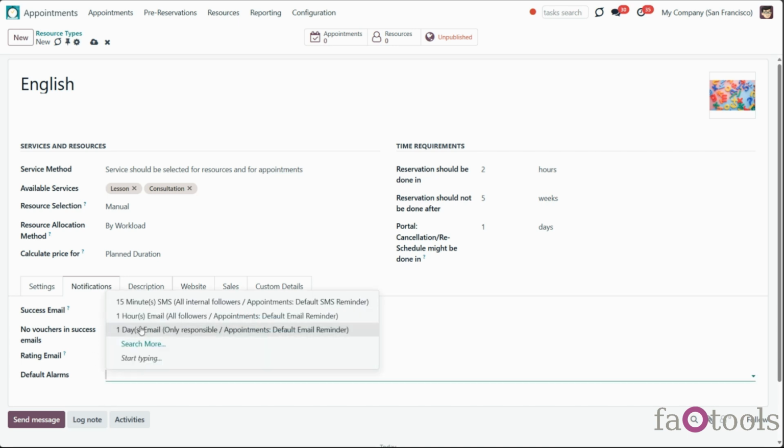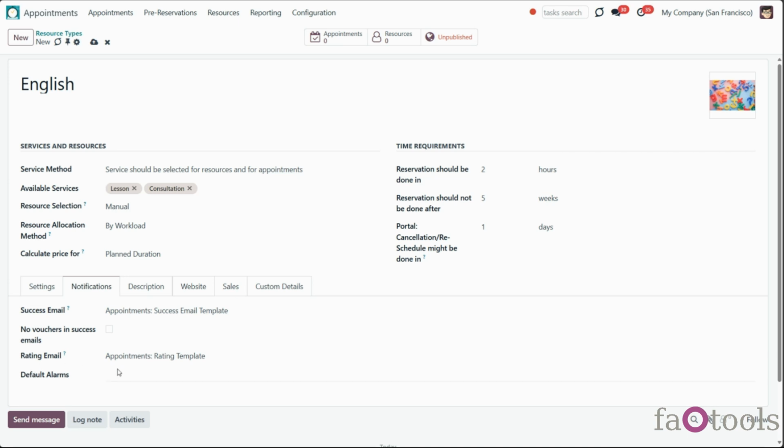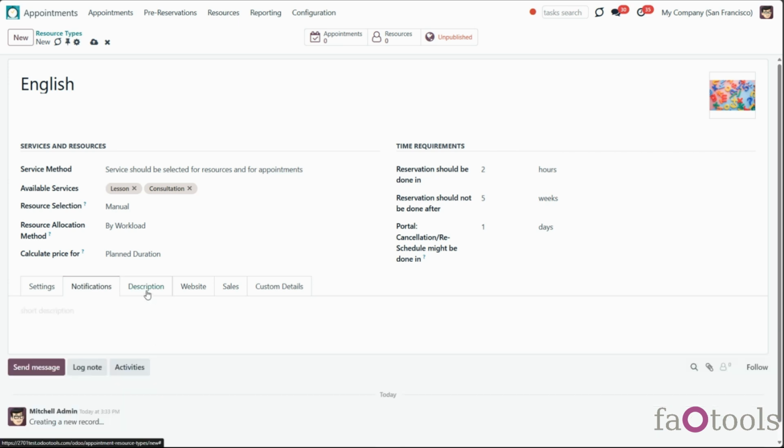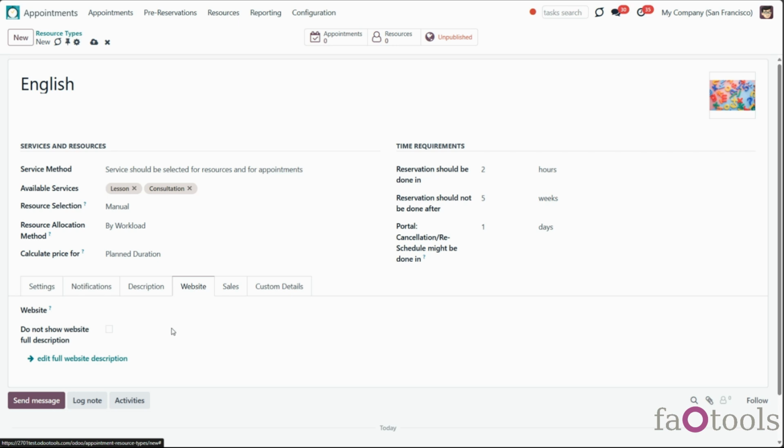Optionally, set the default alarms. We will talk about them later. In the Description tab, add the description to the resource type. If you have the add-on Universal Appointments portal and website, select the website on which your resource type will be visible. If you leave the field empty, then it will be visible on all websites.